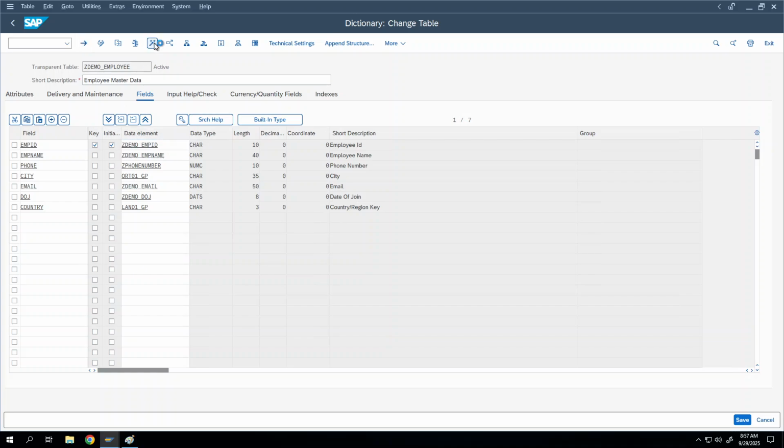Now you have added a value table for this data element, not the field, right? You're not assigning value tables to the field. Where are you assigning the value table? In the domain, at domain level. So wherever you use this data element, whatever properties you applied at the domain level will be applicable automatically.